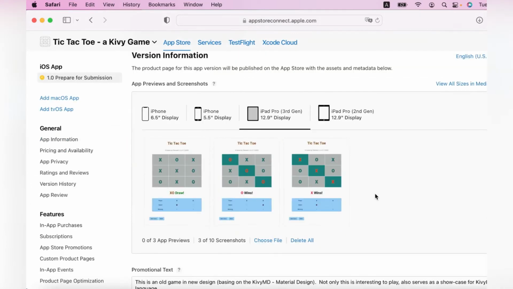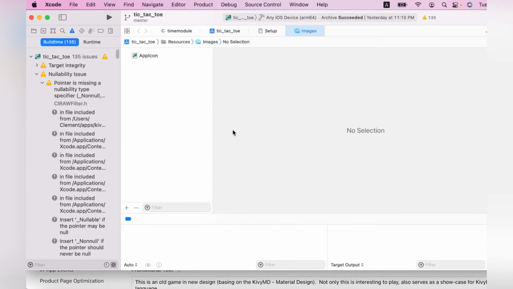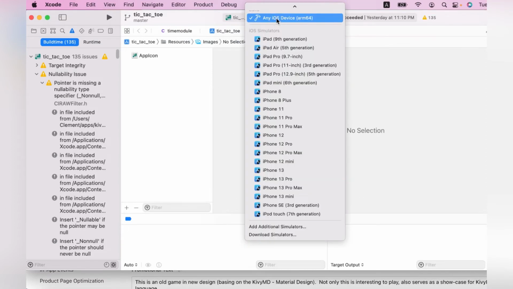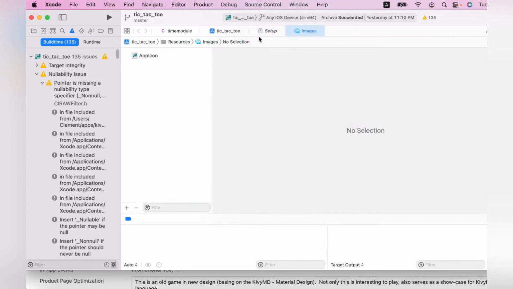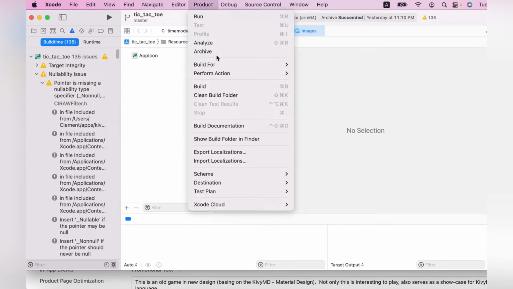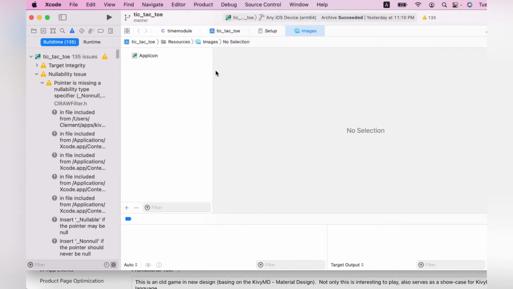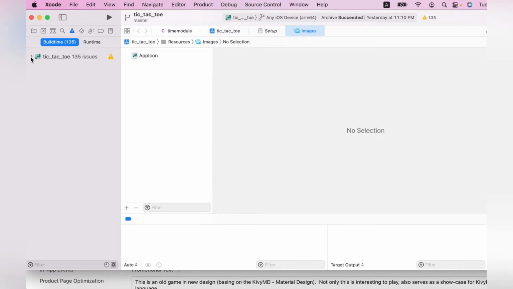So the most important thing now is Xcode. In Xcode, after you have been successful in the simulators, as shown in my earlier videos, you can go to the final one. Then you put any iOS device, ARM64, and then you go to Product. Before that, you have to make sure that all these issues are fine. Issues don't matter, they're not errors.